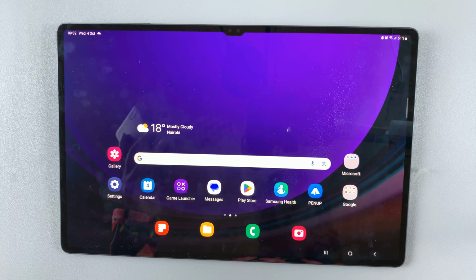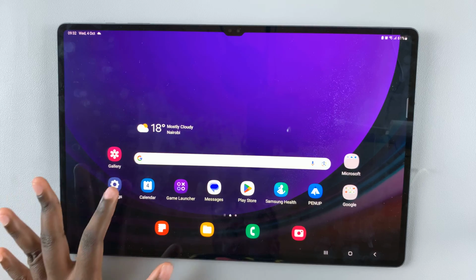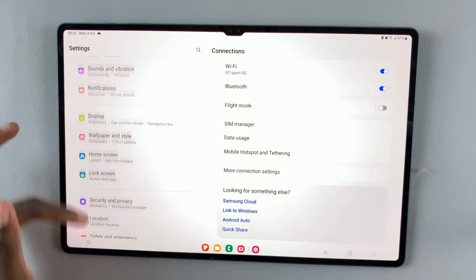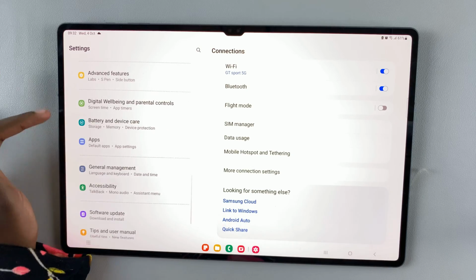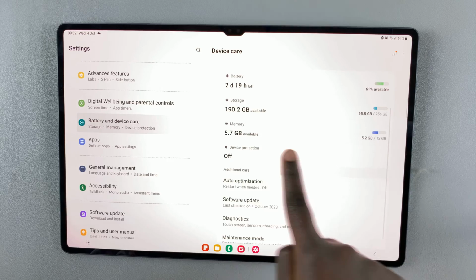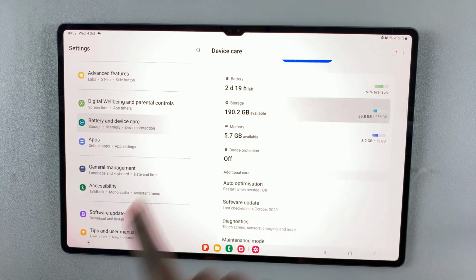In today's video, I'll be showing you how to check the storage space on your Samsung Galaxy S9 tablet. So first, open Settings, and under Settings, scroll down until you find Battery and Device Care. Then you should see the option Storage, so tap on that.